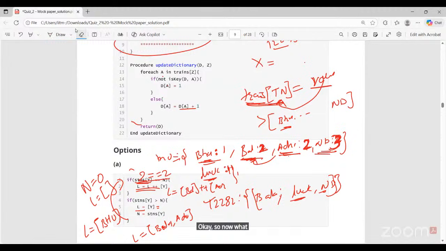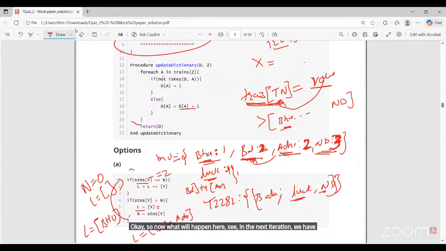Okay, so now what will happen here? In the next iteration, we have New Delhi. Again, here the value of New Delhi is what? 3 equals to 2. Is this correct? No, sir.